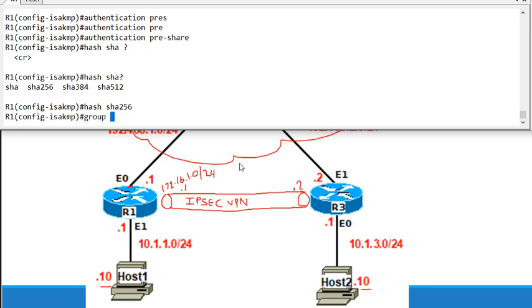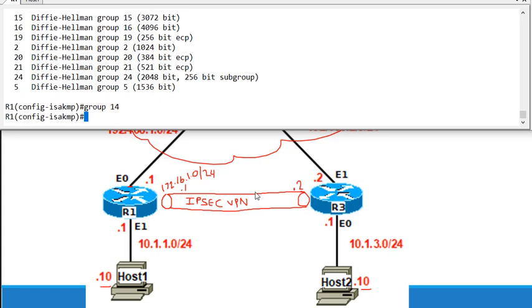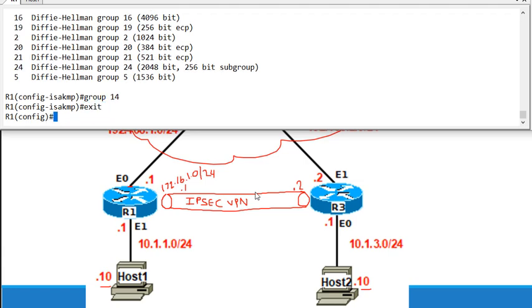And our Diffie-Hellman group for our key exchange is going to be 14. Remember, we don't want to use anything under 14. If you hit a question mark here under group, you get your options again. But we're going to use 14. So we did our encryption, we did our authentication, our hash, our group. We're going to leave the lifetime at the default, so we don't have to change that. We're going to exit back and create our pre-shared key.